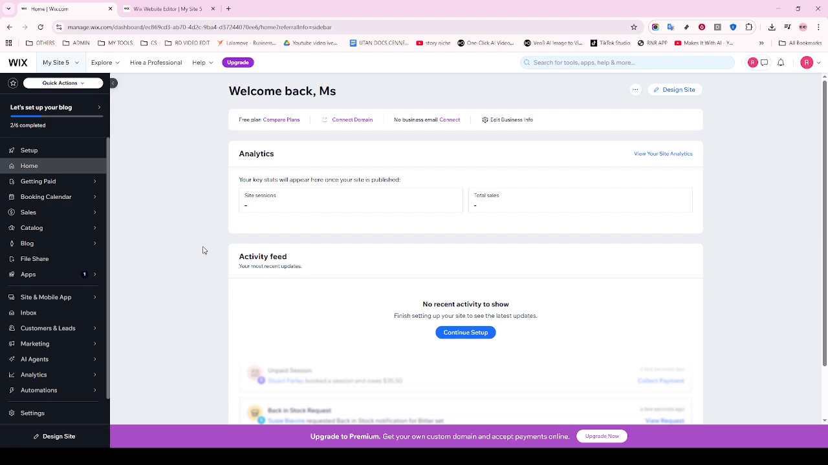From your dashboard, look for the section labeled Customer Management. This is where you handle all things related to your clients and site visitors. Under this section, find and click on Automations. Here, you have control over various automated processes that can enhance how you communicate with your audience without requiring constant manual oversight.